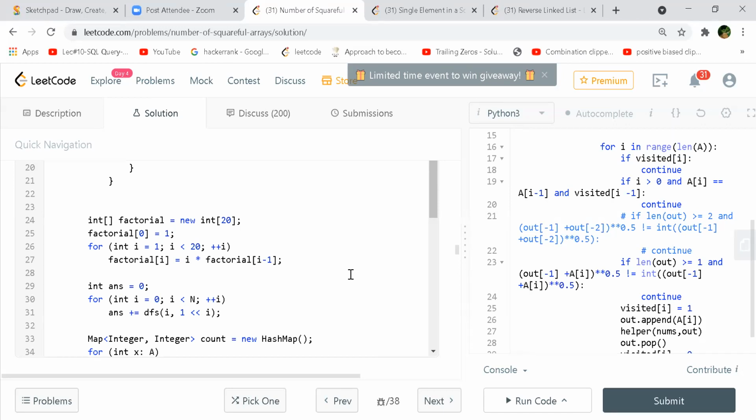Maybe in the problem description, did they have any condition? No, I didn't see it say anything like that. The length is under 12, right?